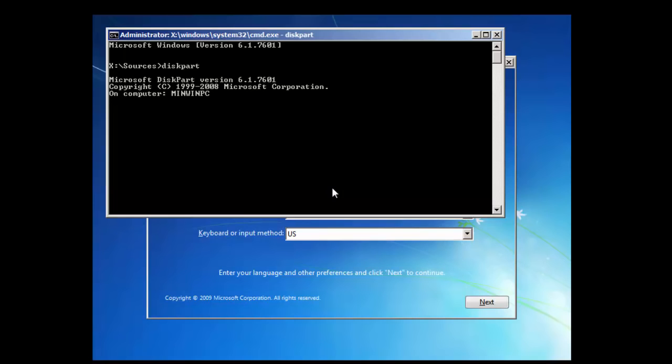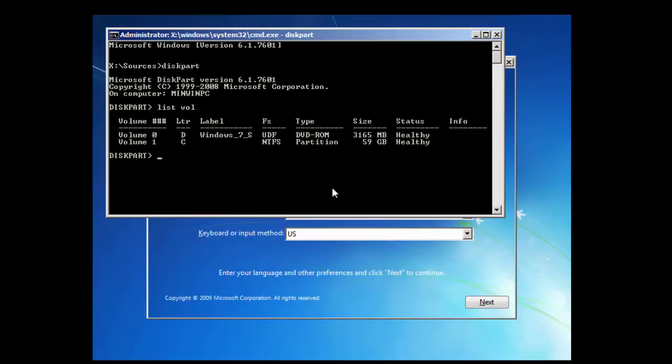I'll put everything that I type into the command prompt into the description below. So now we're in DiskPart, we're going to type in list vol, which is for list volume. There we are. And you can see here we've got two drives. We've got the D drive, which is currently our Windows disk, and then the C drive, which is the hard drive with the account on that we want to access. So let's exit out of DiskPart.